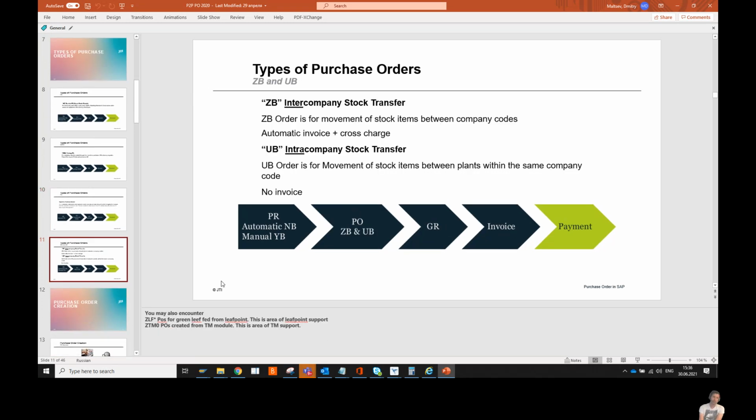The last two types, actually not two, to be honest, we have more. But the main two other types which you will face are ZB and YB POs. These are inter and intra-company stock transfers used to transfer the materials from one location to another. Again, used in planning, used in planning production, and used in intercompany flows.